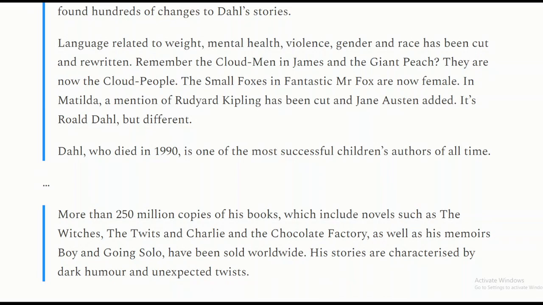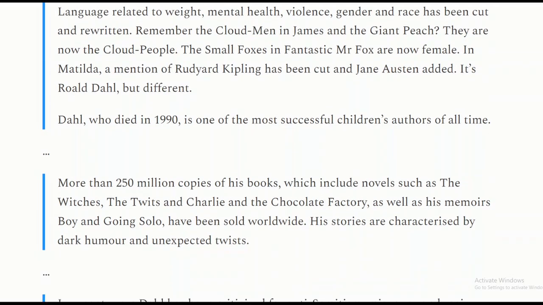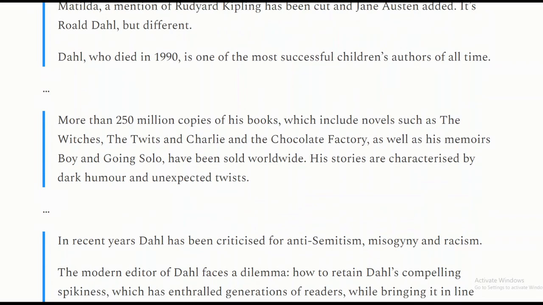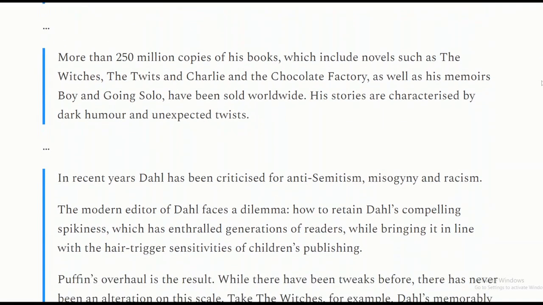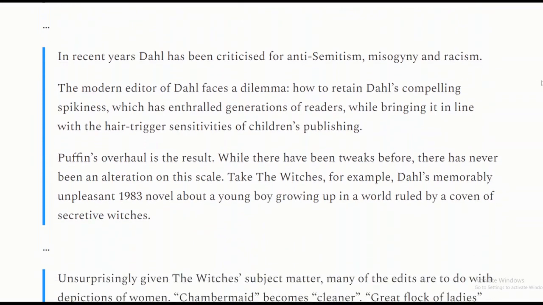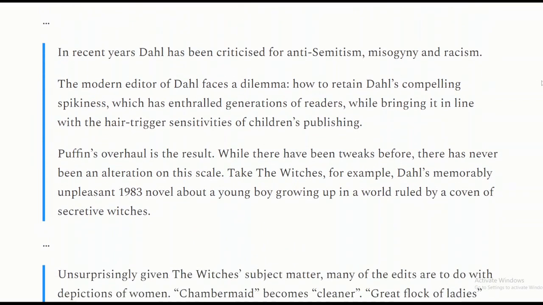Dahl, who died in 1990, is one of the most successful children's authors of all time. Unquote. A little further in, the Telegraph report reads, quote, more than 250 million copies of his books, which include novels such as The Witches, The Twits, Charlie and the Chocolate Factory, as well as his memoirs, Boy and Going Solo, have been sold worldwide. His stories are characterized by dark humor and unexpected twists. A little further down they write, in recent years Dahl has been criticized for anti-Semitism, misogyny, and racism.